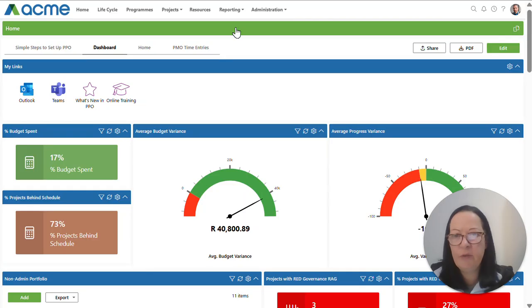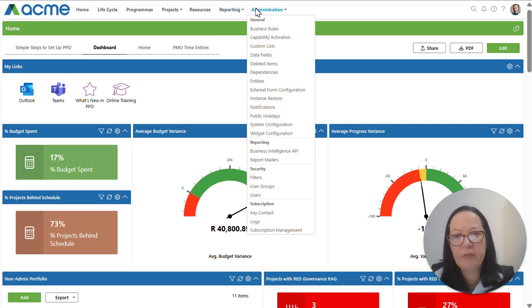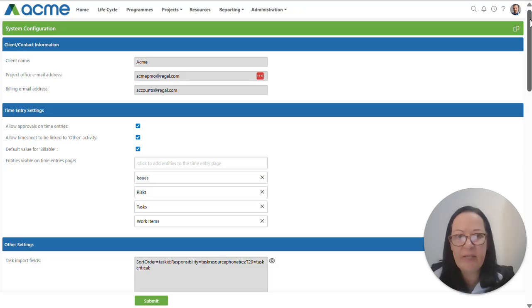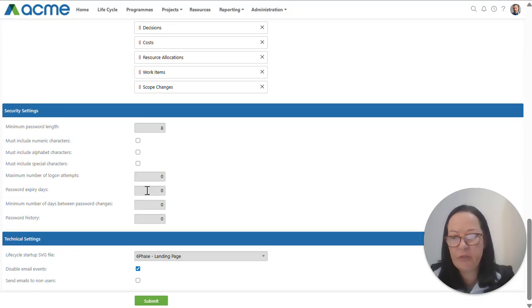So when logged into PPO, to get to system configuration, hover over the administration main menu and select system configuration. The technical settings is the last section on this page, and it covers three items. The first one is your Lifecycle Startup SVG file.